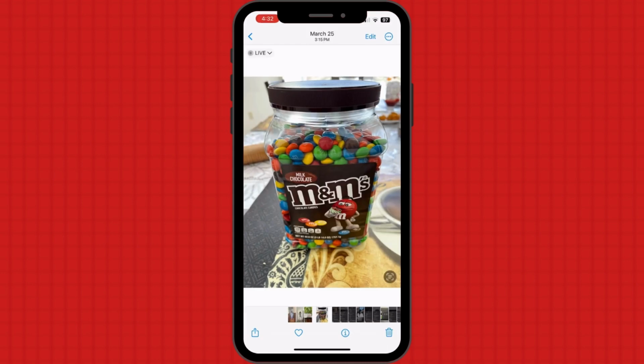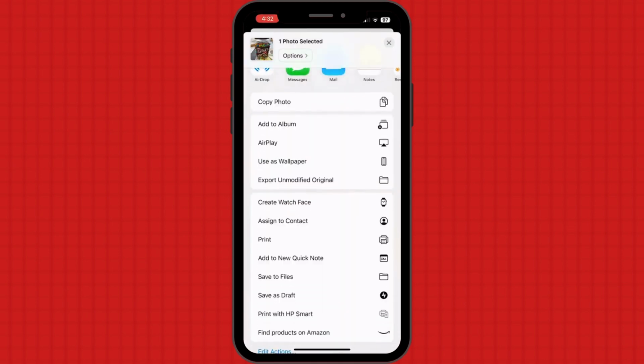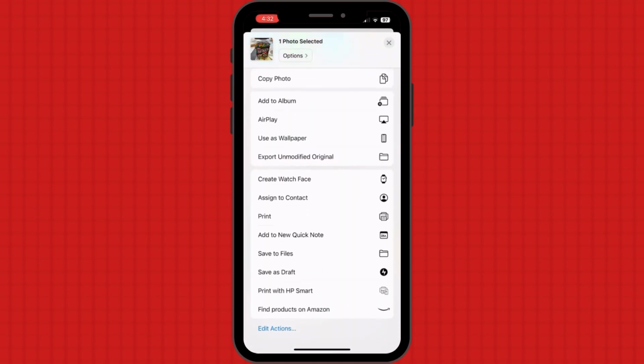What if you have images or photos that you want to convert into a PDF? Open the Photos app on your iPhone. Navigate to the image or photo you want to convert. Tap on the Share button. From the Share sheet, scroll down and tap Print.